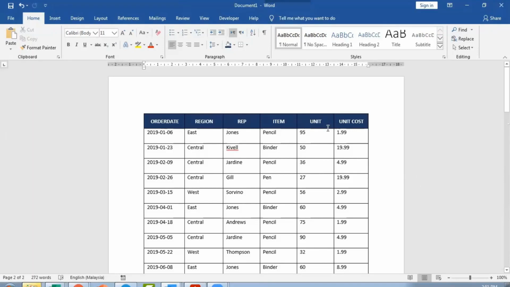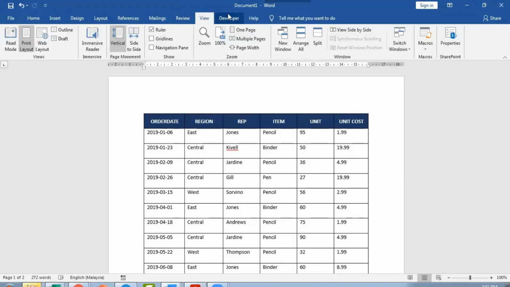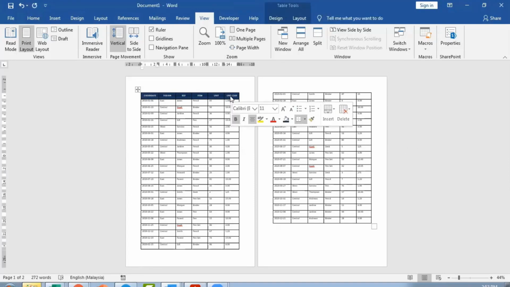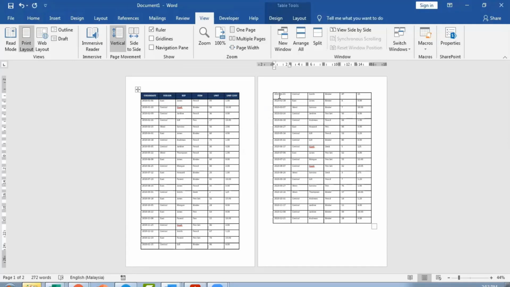Now, okay, I want to view it as multiple pages. Okay. Right now, contohlah, if you want to print out this document later on, this one dia ada dia punya header kan, ataupun dia punya title. Tapi kat sini tak ada title. So how can you make this document, okay, these two pages have the same title?